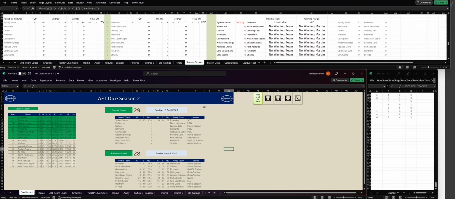Let's go to the second game. It's Melbourne versus North Melbourne. Melbourne have kicked 6 goals 6. North Melbourne 4 goals 3. Let's go to the second quarter. Melbourne have kicked 4 goals 1, so it's 10 goals 7. To North Melbourne 4 goals 4, so it's 8 goals 7. And at half time, Melbourne are leading by 2 goals.